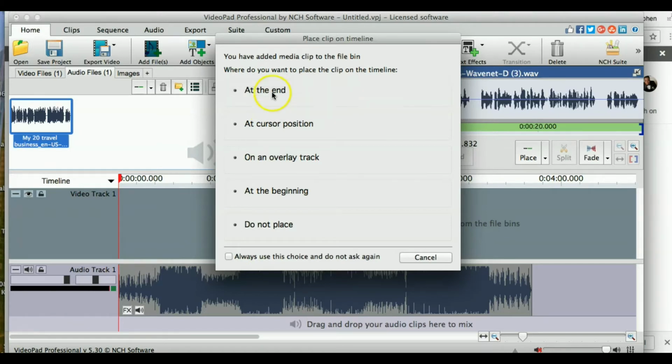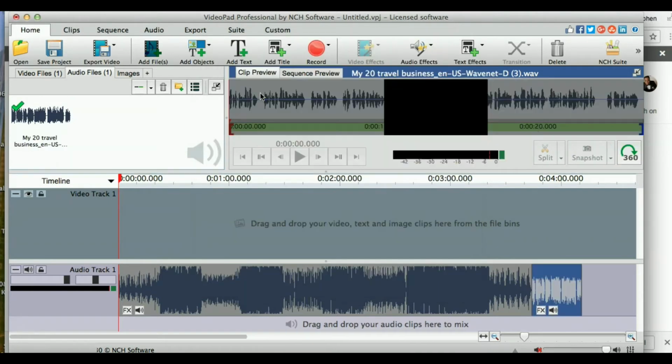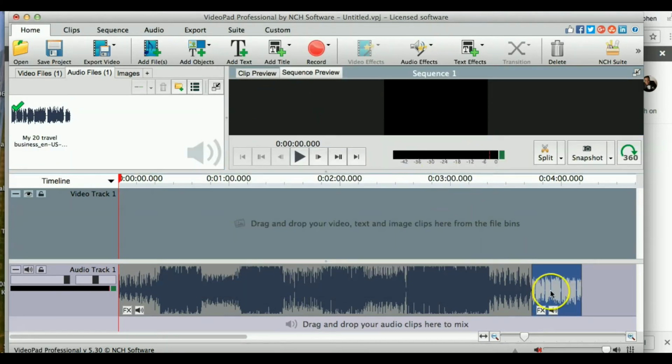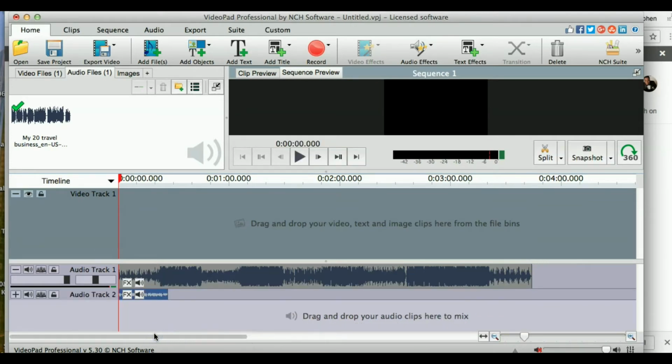So now that you already downloaded a track, it's going to give you options of where you want the other track to be downloaded. I always choose at the end when I'm downloading my voiceover track, the second track. So now that the track is at the end, I'm going to drag this down. You always want to drag it down and move it over. And I usually put it in the beginning. And let's see what that sounds like.